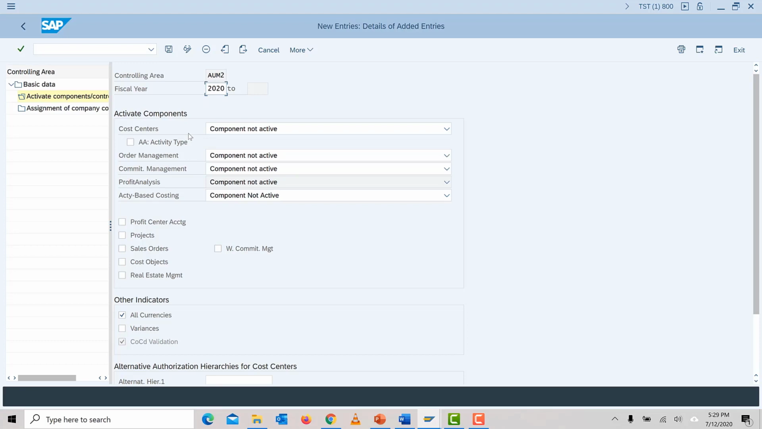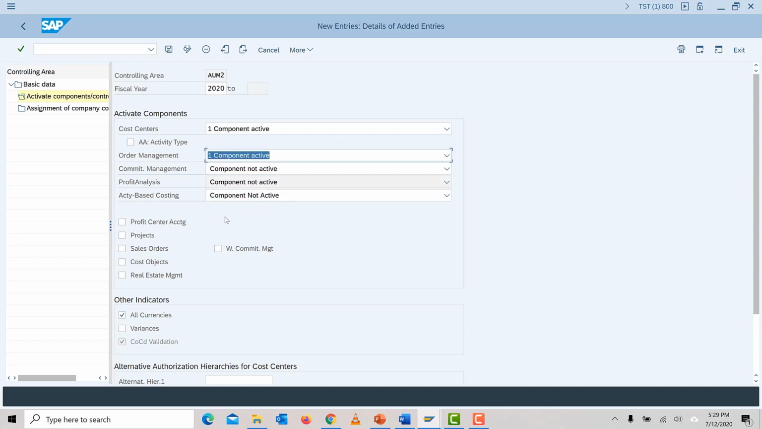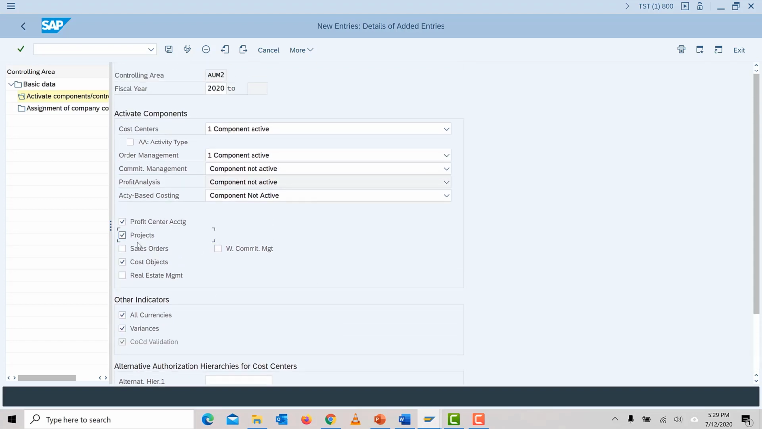Now we will activate the components in this controlling area. As we discussed, within the controlling area, you have components like cost centers, internal orders, profitability, and profit center accounting, which can be used. So let's activate cost center. Component active. Order management, component active. Profit center accounting active. Cost object active. Variances, yes, we need the variances. Projects, yes.